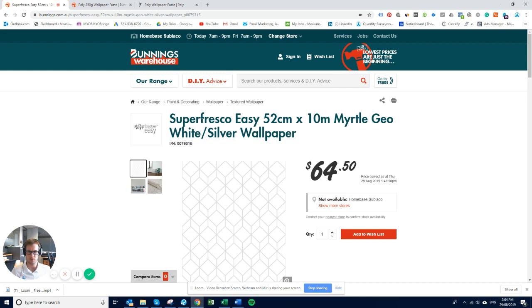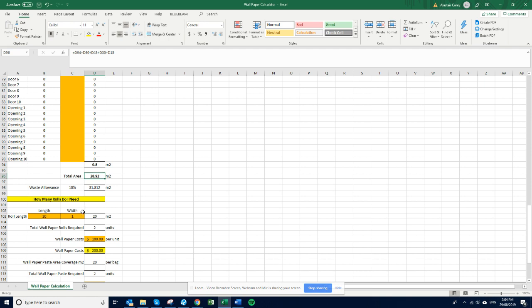So basically I've just come over to this website here and typed in wallpaper. It's the first one that comes up. So 52 centimeters wide and 10 meters long. So let's add that in here. So it's 10 by 0.52. Okay, so it's 5.2 square meters every roll. That means we're going to need 7 rolls to complete this square area.